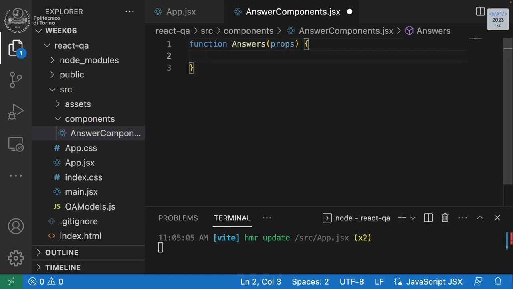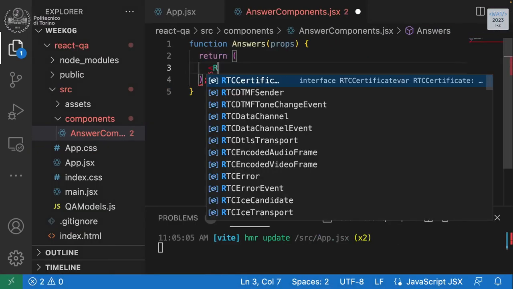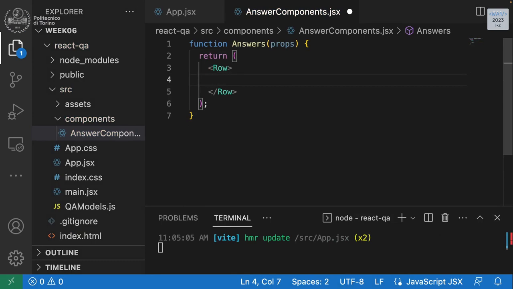So we can write it in this way, which is the things that a component should do. Return something. And what will this component return? We also have the header, right? In theory, the header, answers and the table. We said that we need this also. So it will need to have a row for the header. So a row with a column and here, Answers.